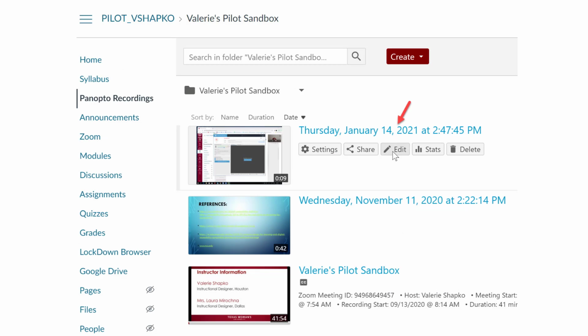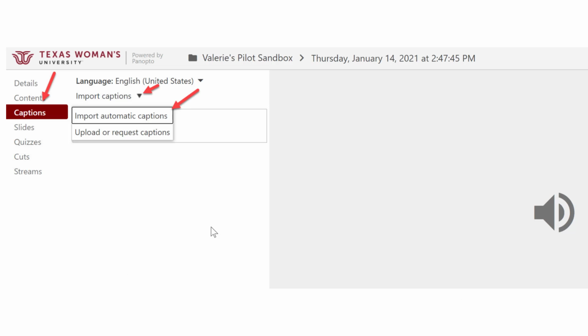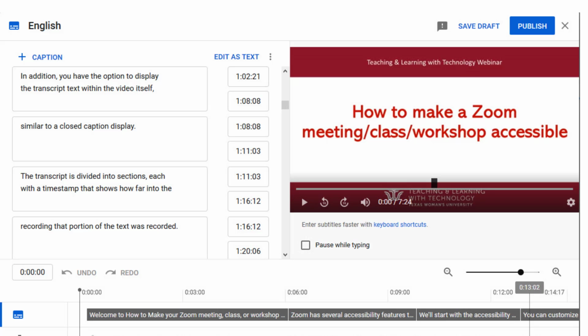To import auto captions in Panopto, hover your mouse over the title of the video and click the Edit button. From the window that opens, click Captions from the left menu. Next, click the Import Captions drop-down and select Import Automatic Caption. This image shows where to locate Panopto captions.